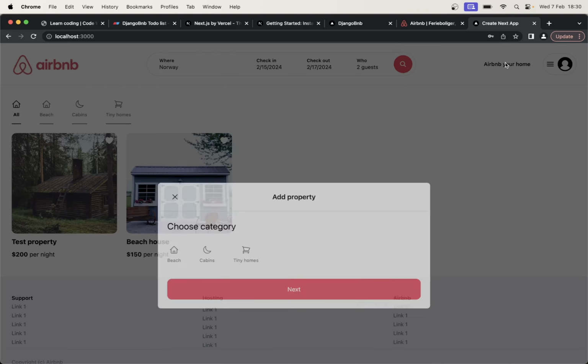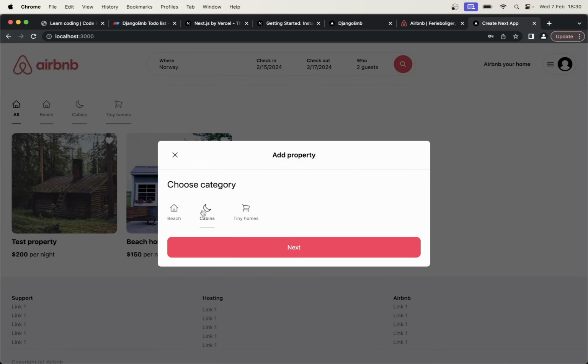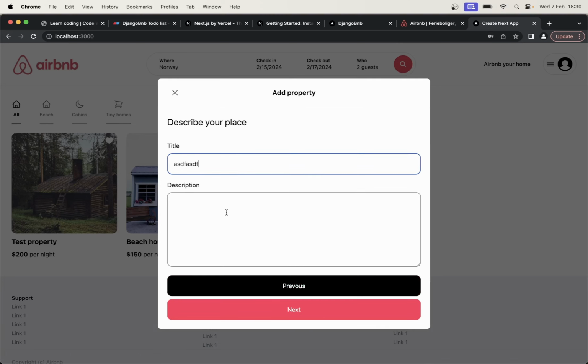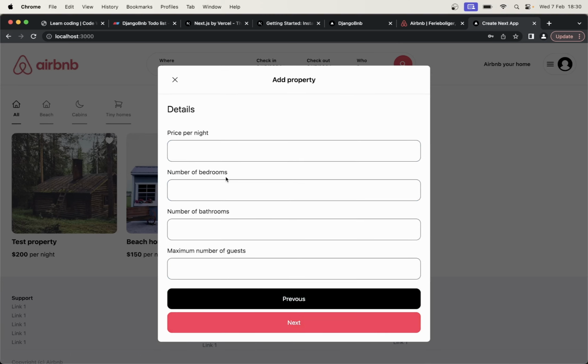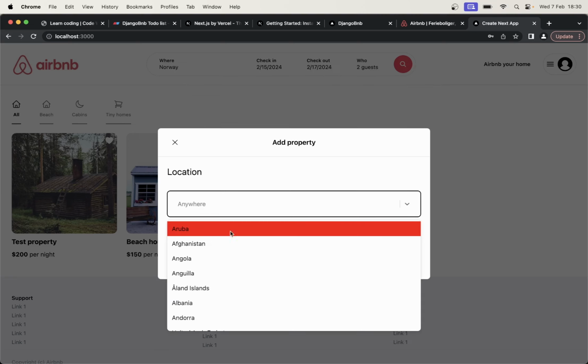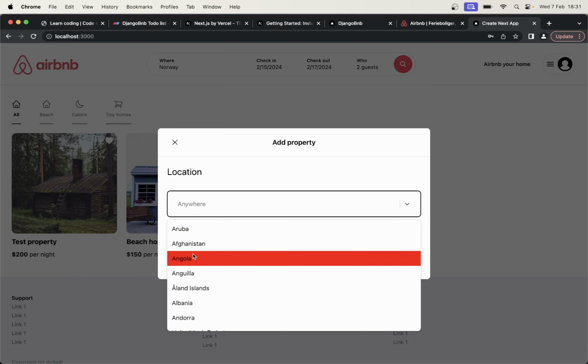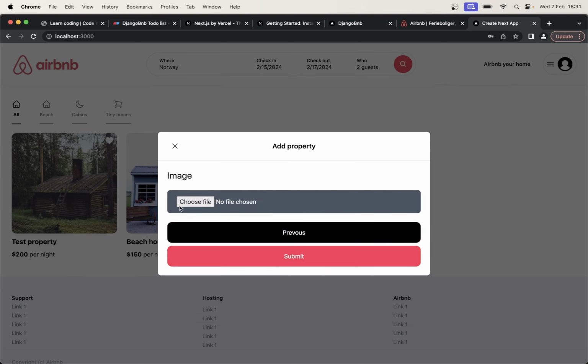And if I now click Airbnb your house, first I need to choose a category. Then I can set the title and the description, a little bit of the price per night, for example $100, how many bedrooms, how many bathrooms, number of guests. I need to select a location, and I can upload an image and similar.